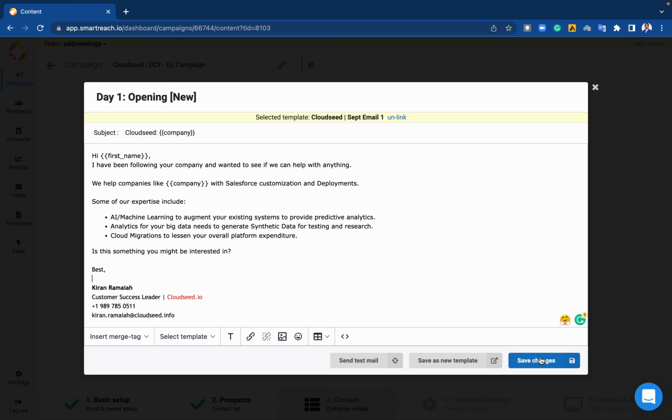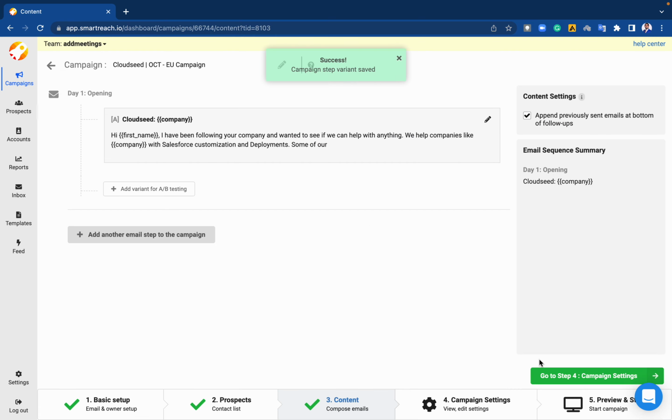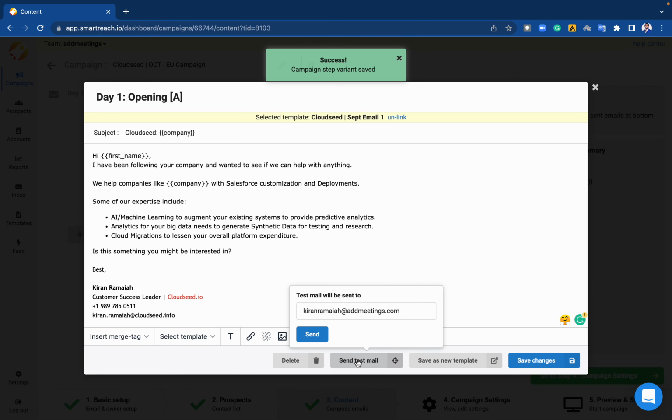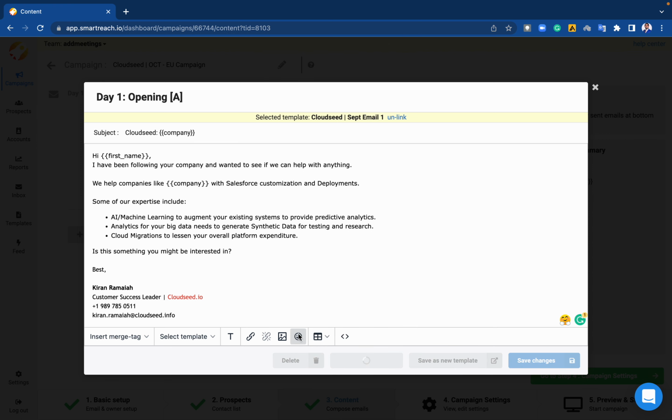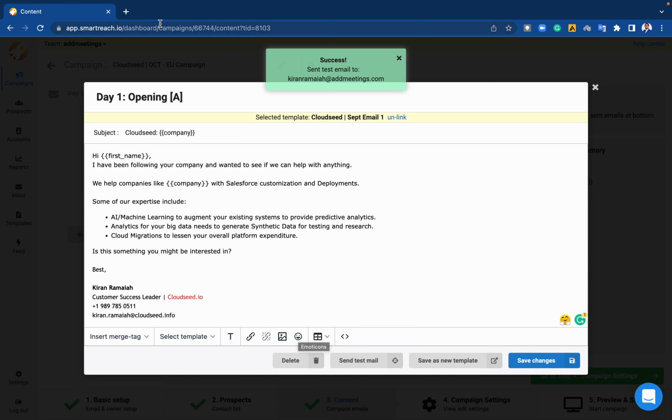So I'm going to move to the next step. I'm going to save changes. Once I save changes, I can also send a test email to myself to see how this email would look for another person, right? I just sent it and I see it on my phone. I've already gotten it. Beautiful.